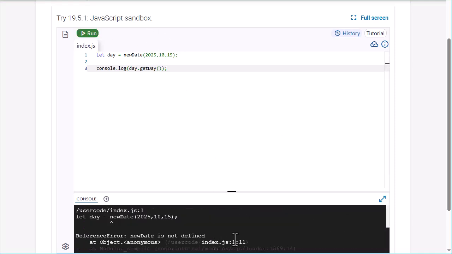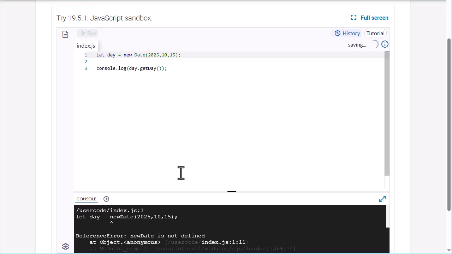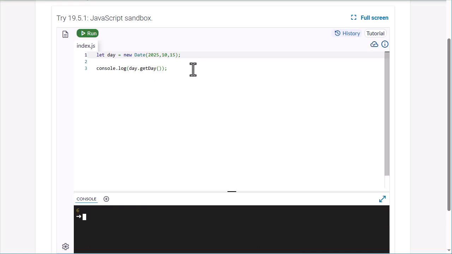Oh, I got a syntax error. New date is not defined. Oh, I didn't put a space there. Sorry about that. So getDay returns the day of the week, 0 through 6, 6 being a Saturday. So we have that.